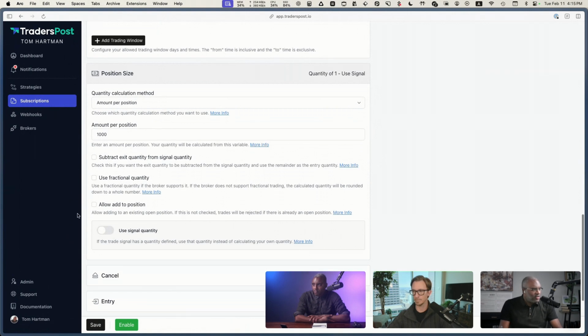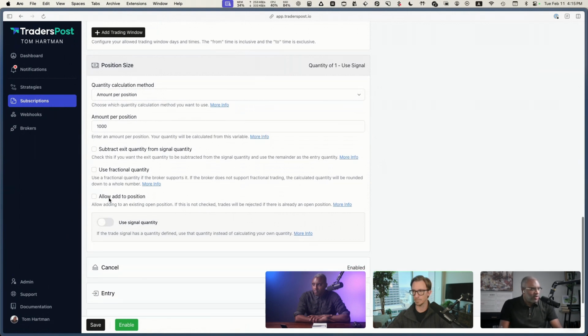All right, here. So these are the positions you're not going to deal with right now. Allow add to position. This is super important for a DCA bot, right? Because if you don't have this option checked off, and the first trade comes in, it opens up the position for Tesla. When the next trade comes in, that first trade is still open, right? Because you just bought in. You didn't sell the position. You're still in it. And so if you don't have this option, allow add to position, checked off, it'll reject that new trade.